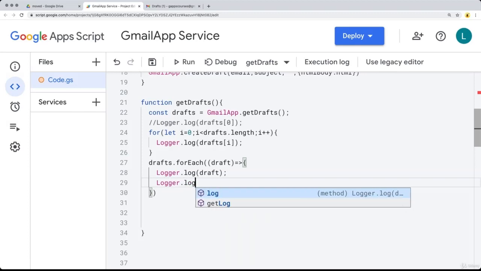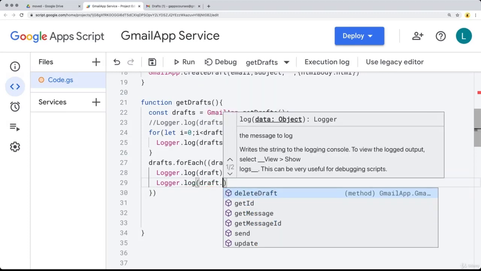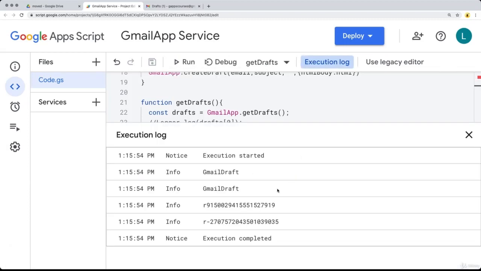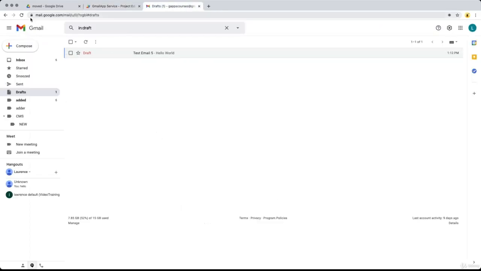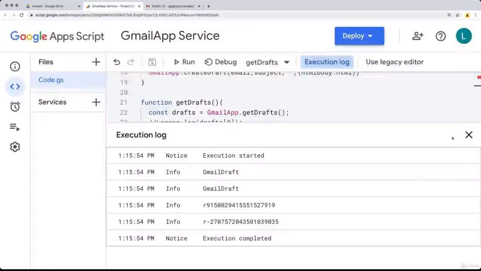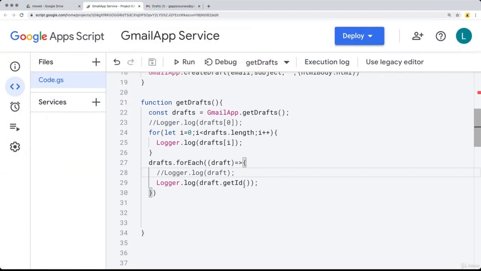So within the logger log, we've got the draft, and we can get the ID of the draft. We can get the message, and then we can also send it. So how about we get the ID, and I'll comment this out. So if we have the ID of the draft, that means that we can send it. So there's the two drafts that are sitting there that are within the drafts. So let me just refresh. And let's see what draft values are sitting there.